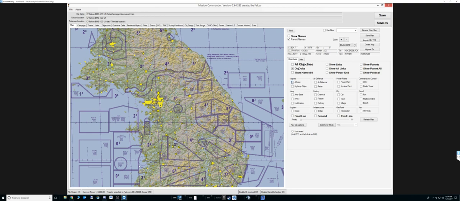So for example, in BMS, in the TE editor, you can either turn on airports or not, whereas here you can turn on air bases or highway strips. Same with air defenses, right? You can either turn air defenses on or off in BMS, but in Mission Commander you can turn on air defenses or you can just turn on radars. You have a little bit more functionality in turning on and off what you can see on the map. So that's something to keep in mind.